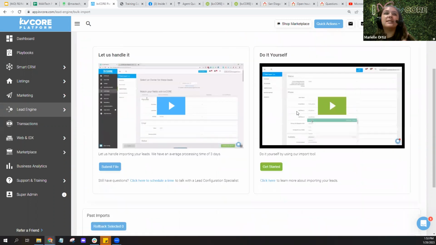Now, if you've done this before and you're experienced with importing contacts, there's a do-it-yourself option. There's a video. We've got a support guide. We've got templates so you know how to format your leads. But we've also got options to make it much simpler than that.